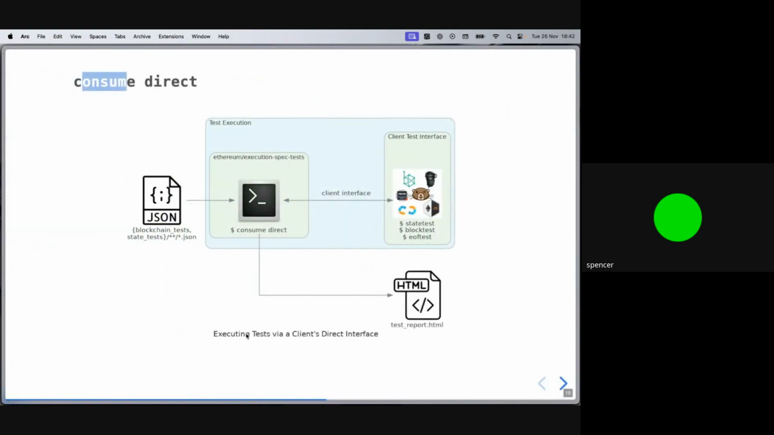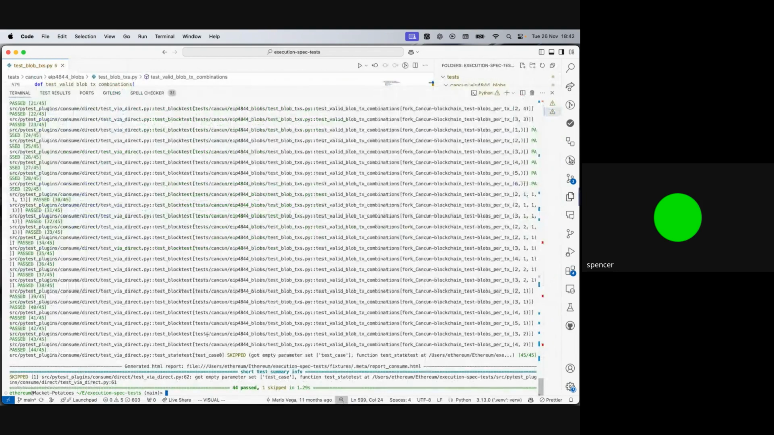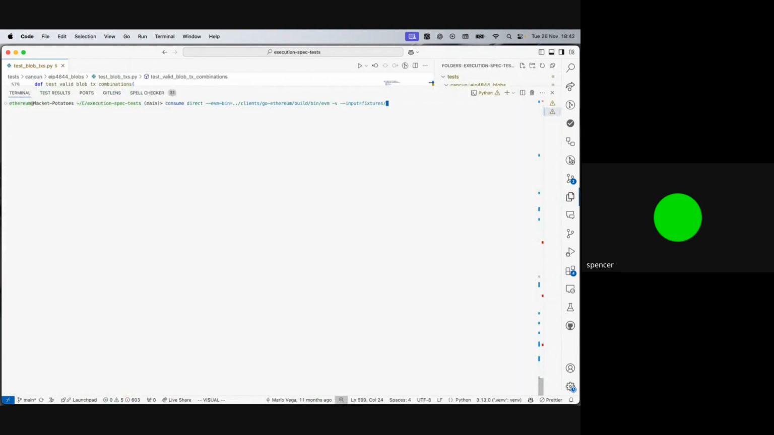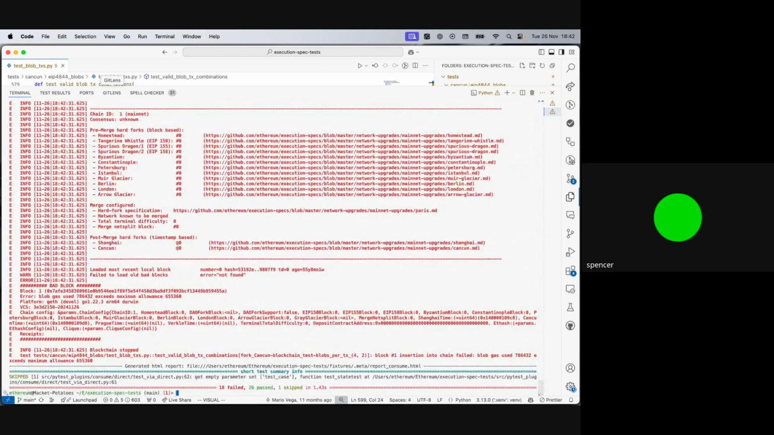Okay, it's done. Now if I go back to Execution Spec Tests and run this, any of the valid block combinations here that have over 5 should fail. So let's just run this. We should get some passes and some fails. Okay, it wasn't very clear there, but we did get some fails when consuming these fixtures.